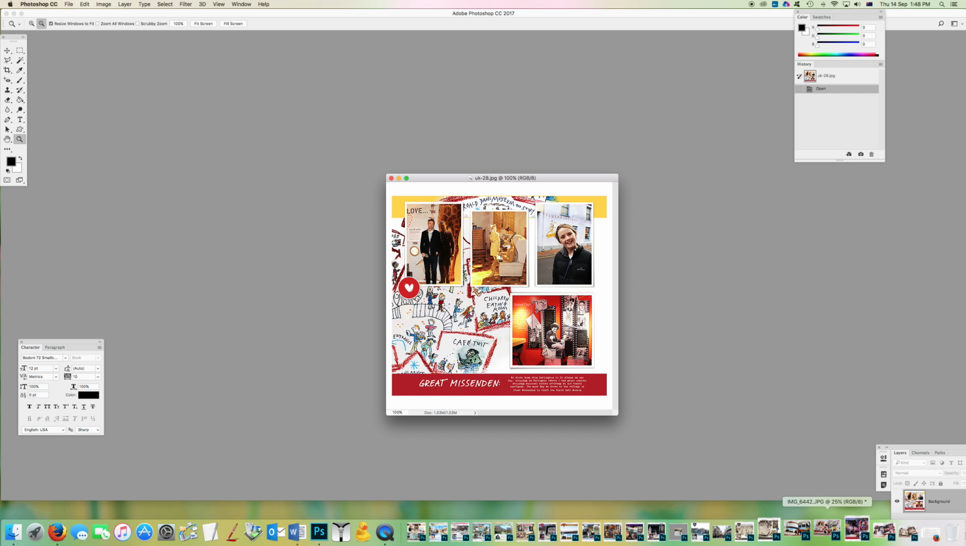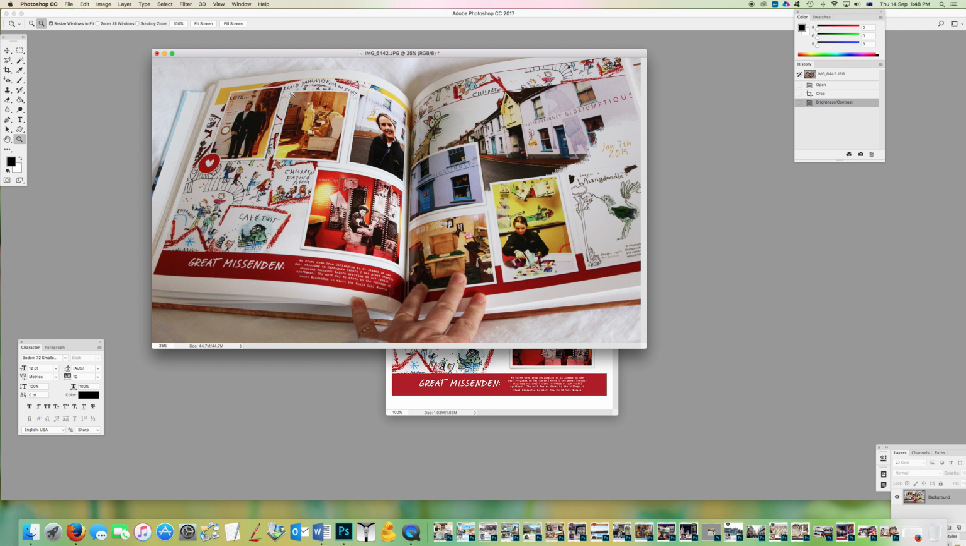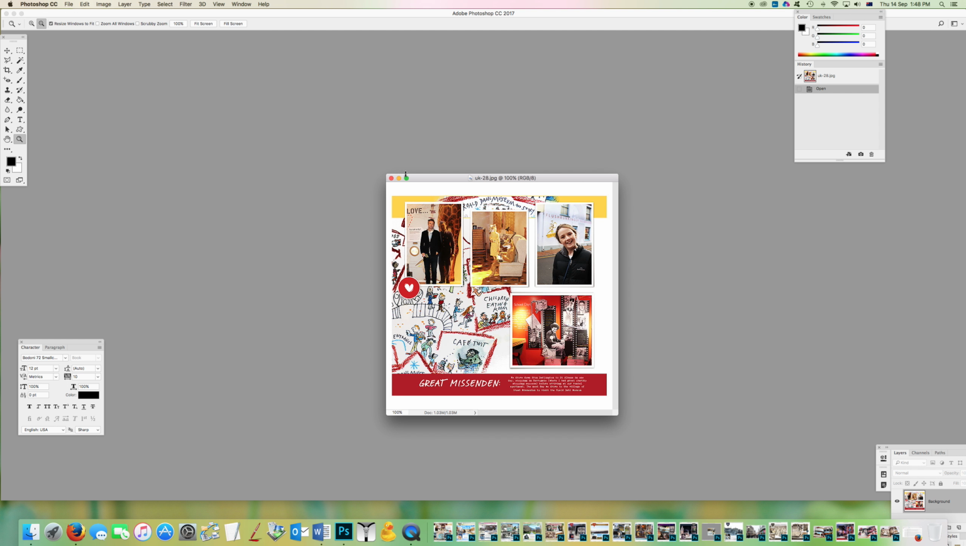And I think I might have a double page spread. Yes, I have. I've got the double page spread of that. So that's what it looks like in the photo book. That's a drawing my daughter did, and just some photos of the museum. Again, that was straight out of the camera.